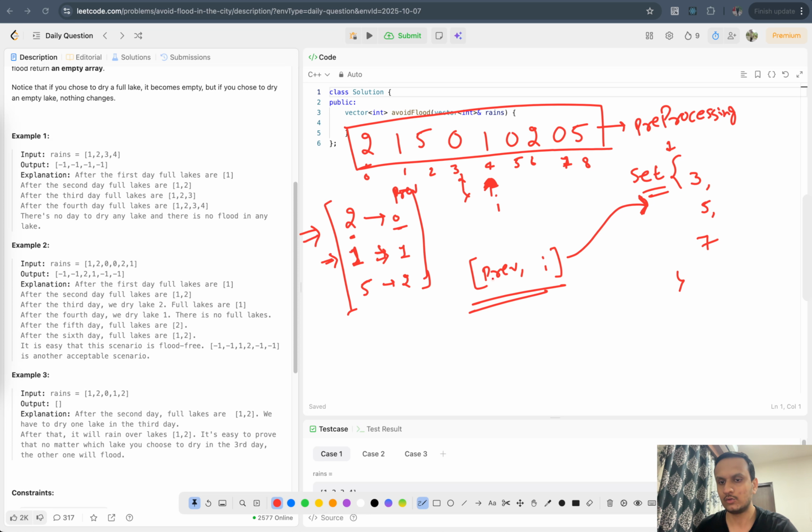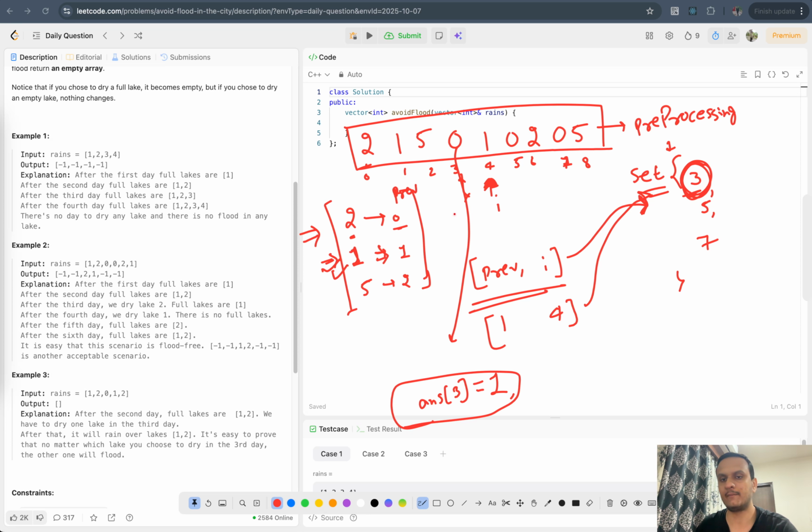So yes, previous is 1, current index is 4. Do we have any dry day between 1 and 4? Yes, there is a dry day at index 3. On the third day it's a dry day, so we can mark the answer for this dry day, meaning the answer for 3, as the lake to choose. We are choosing lake number 1. We will dry lake number 1 here, and we will update the location that we last saw 1 at the 4th day.